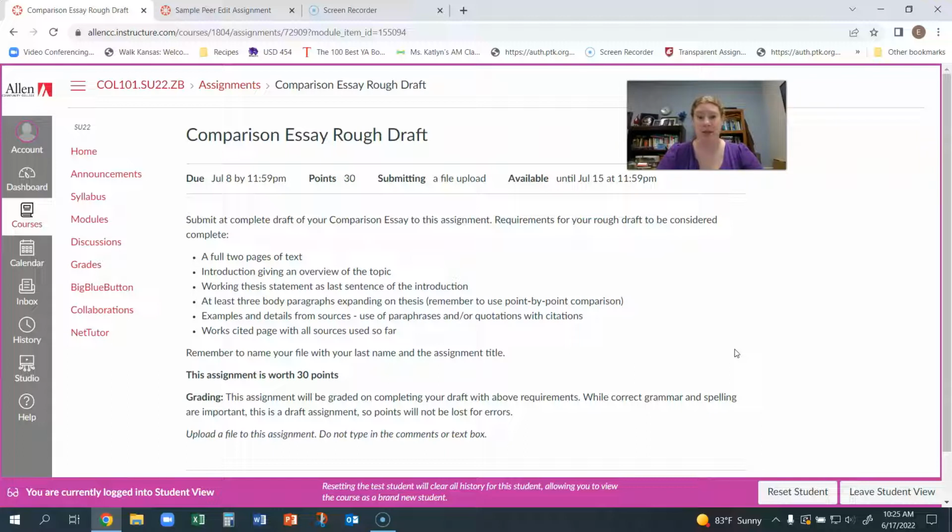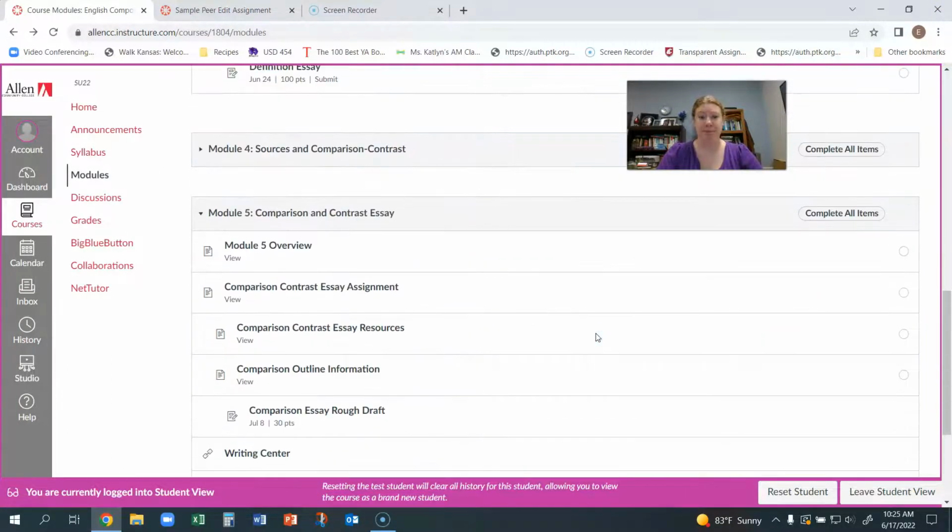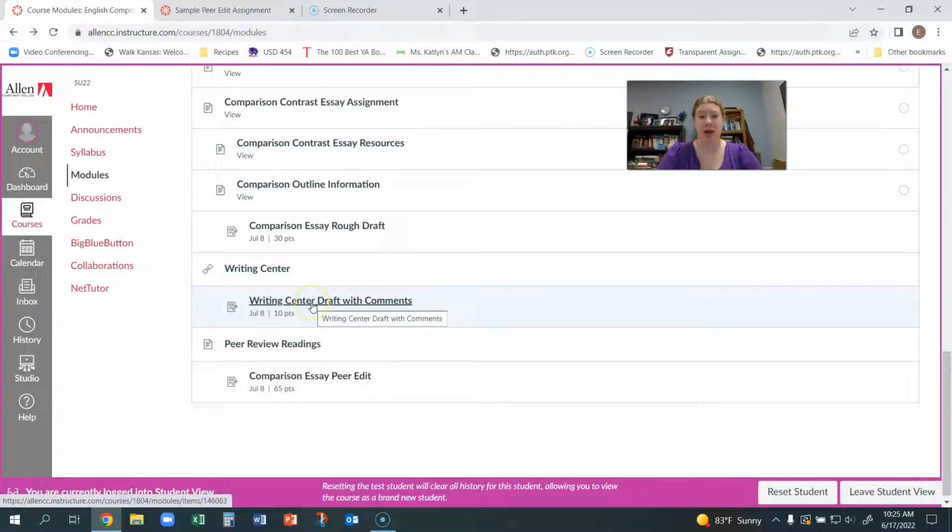The first place you'll submit it is here, Comparison Essay Rough Draft. The second place you'll submit is to the Writing Center, which I'll show you in a minute, and the third place will be to the peer edit. So we're only doing the one file, but you submit it in 3 places. So make sure that you get that rough draft done as soon as possible so that you have it to be able to finish the other assignments.